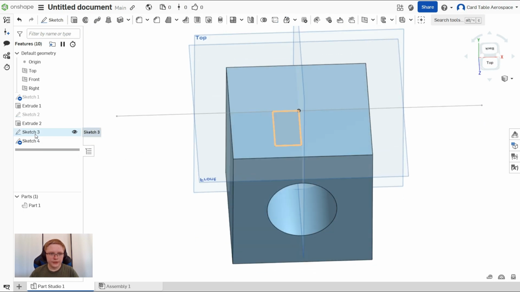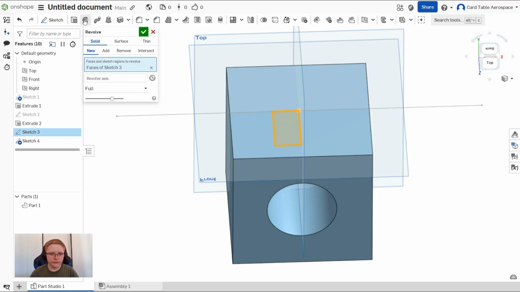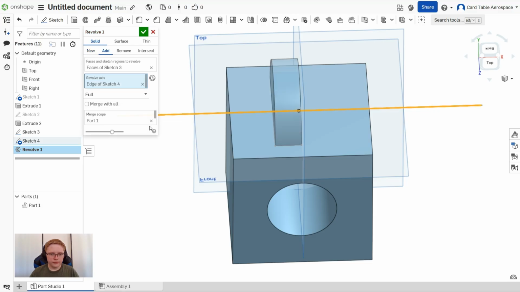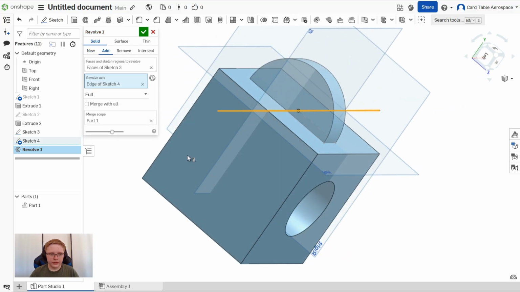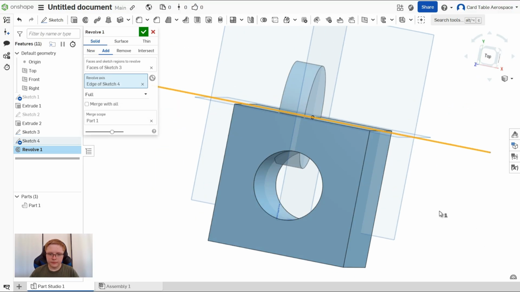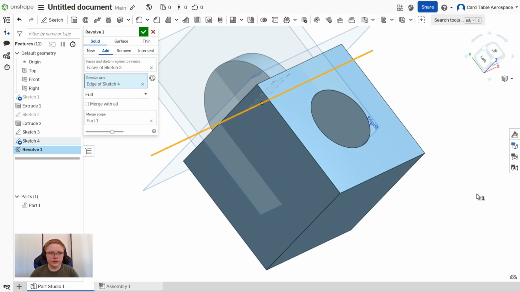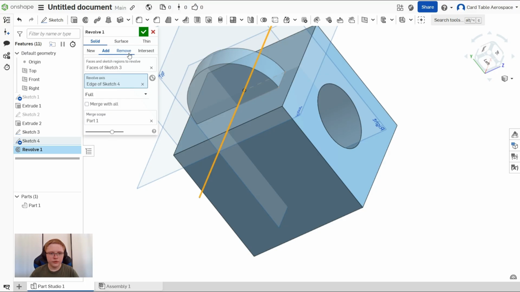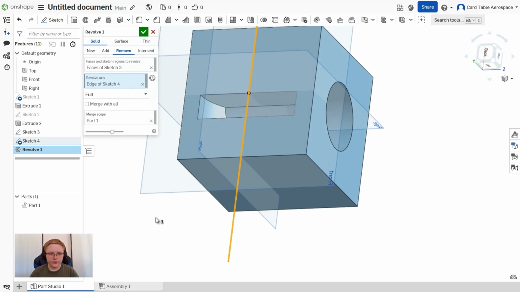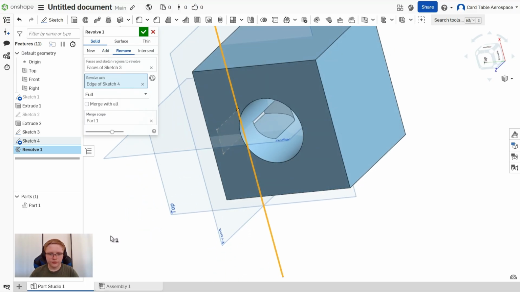Now, select our first sketch and select the revolve tool. And our axis will be sketch 4. As you can see, we now have this nifty little circle. We can also do, just like the pocket, is remove. Now the circle has been taken away from the cube.